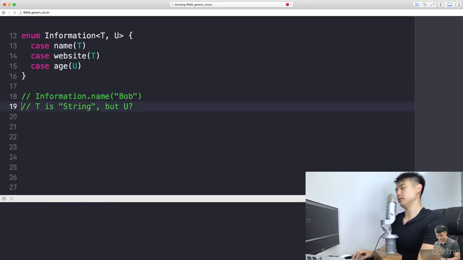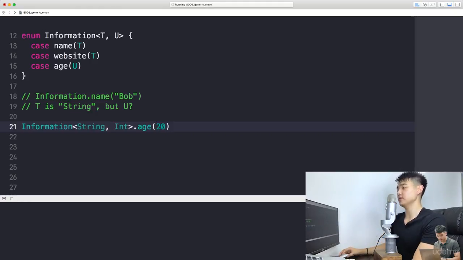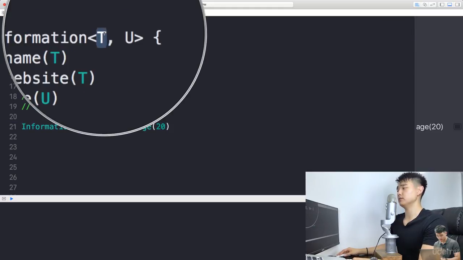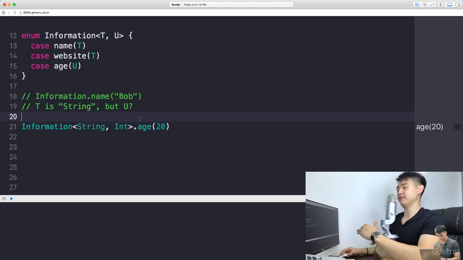Again, there are two ways to do it, right? Just like a struct, you can explicitly tell the type of both, like this: String and Int, age 20 right there. So now T is defined as a string value and U is defined as Int. Here we go, that's how you do it. It always goes back to the very fundamentals we learned in chapter 1, lesson 1.